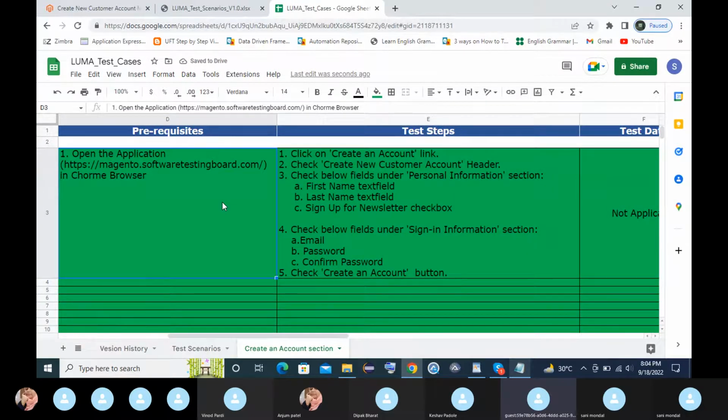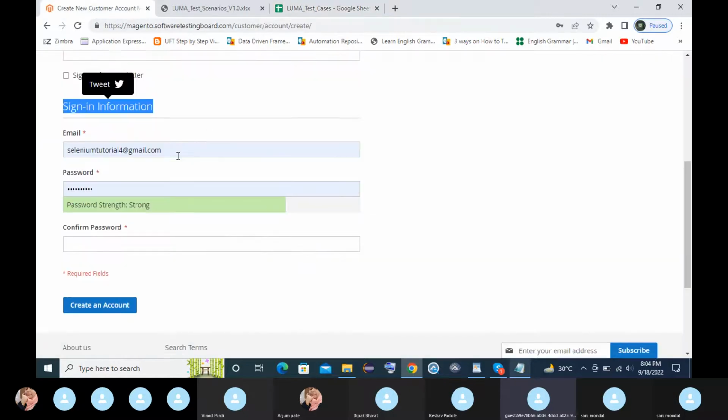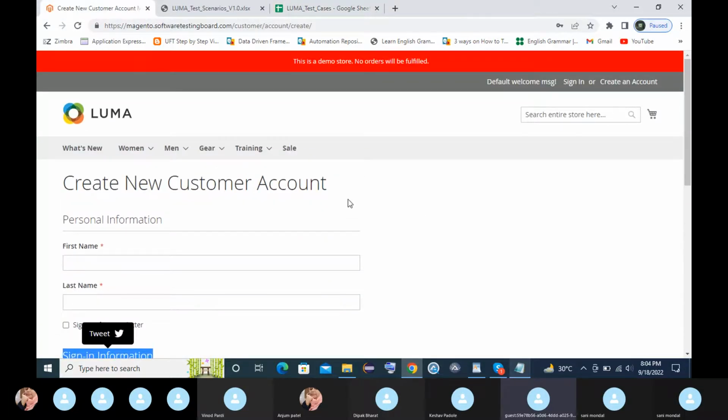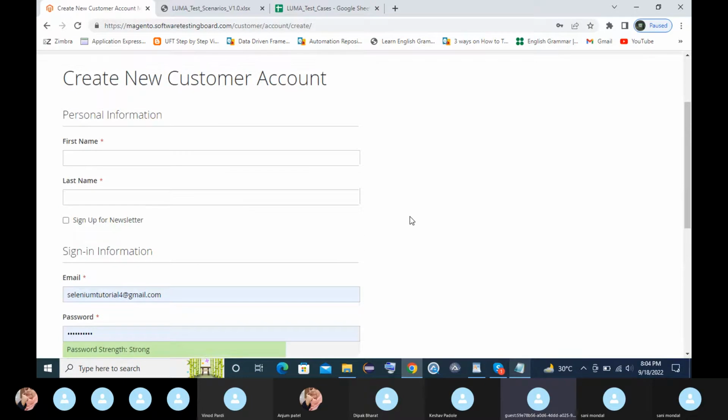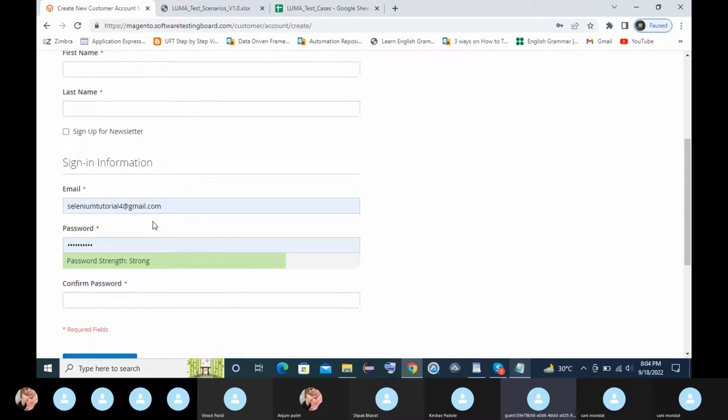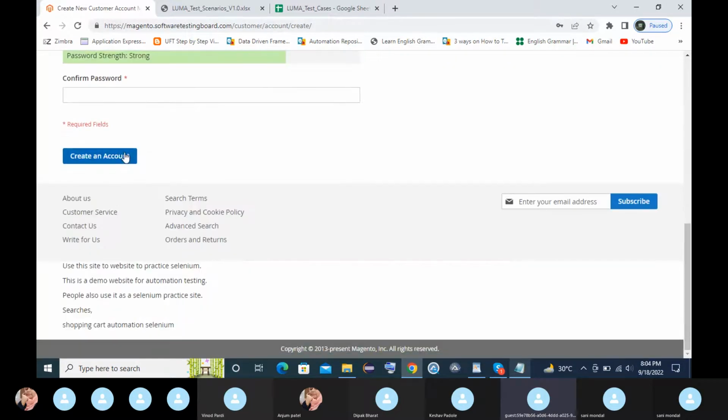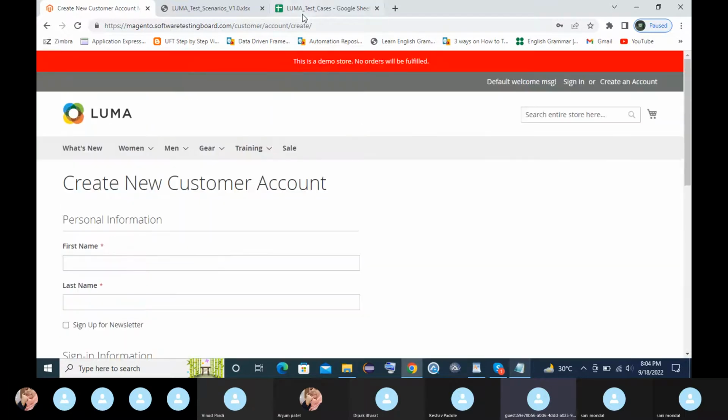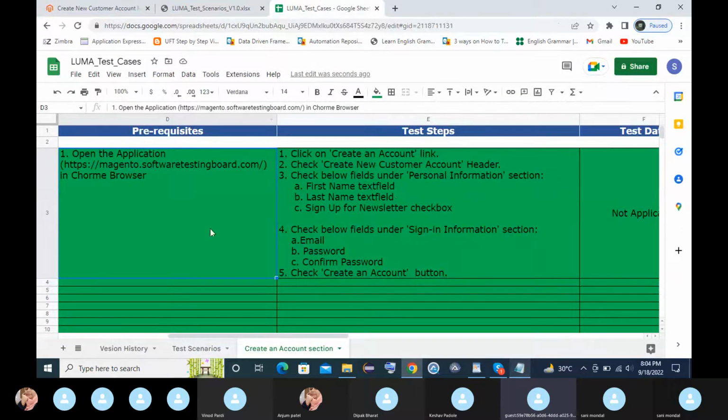So this kind of thing you are going to test for this particular test case under the create new customer account section. You are just verifying these kinds of sections, these kinds of fields. This is the button, or you are able to see it when you open this section or not. So these will be your test steps.